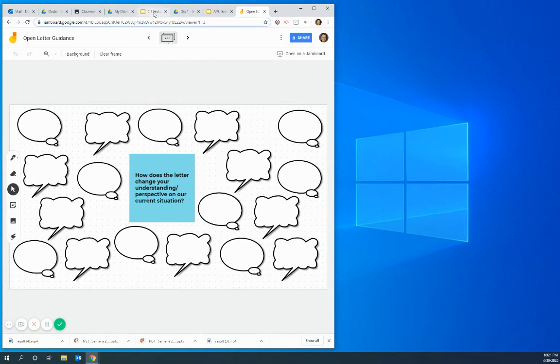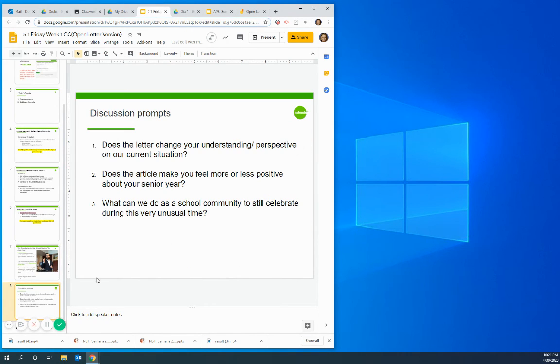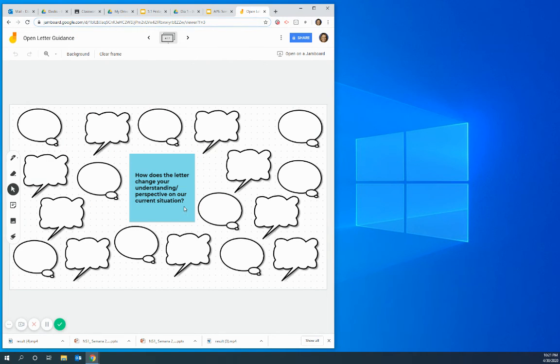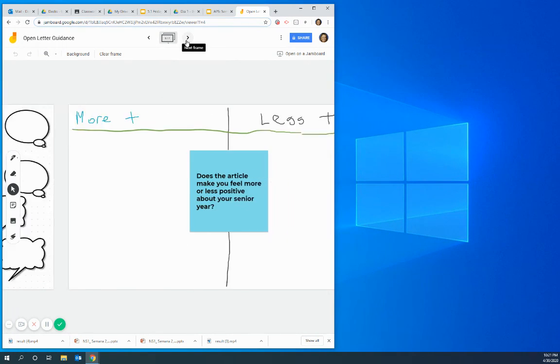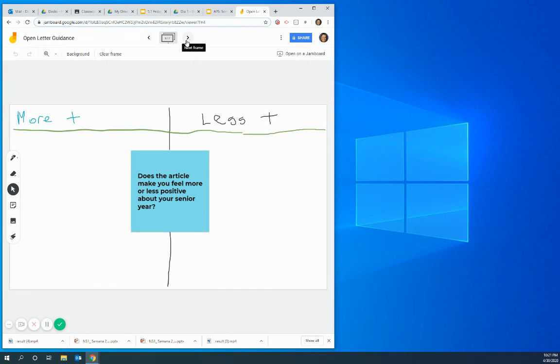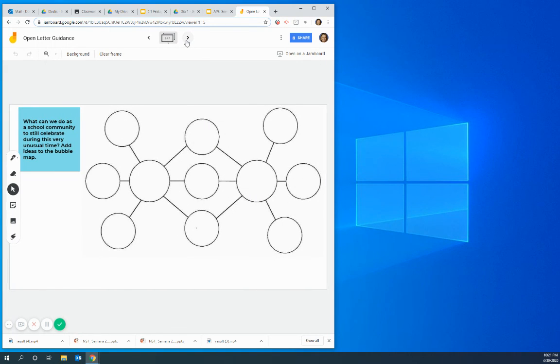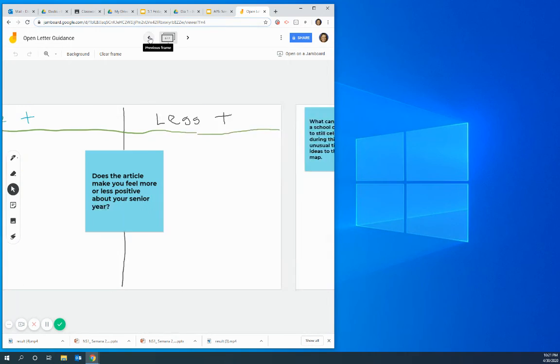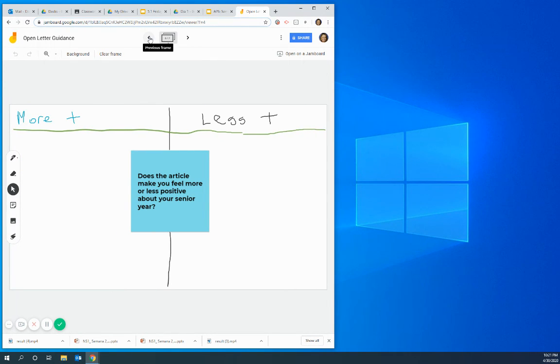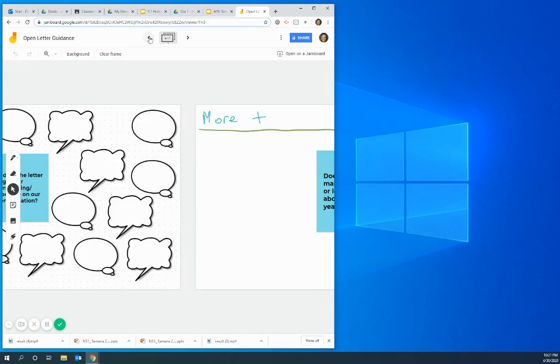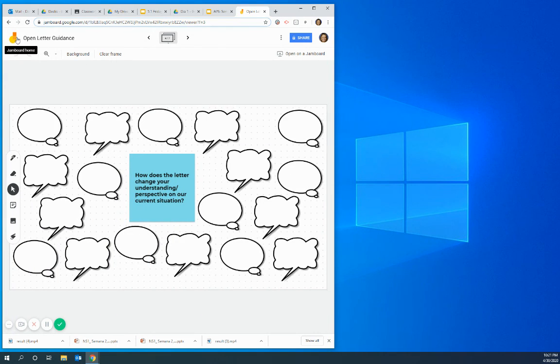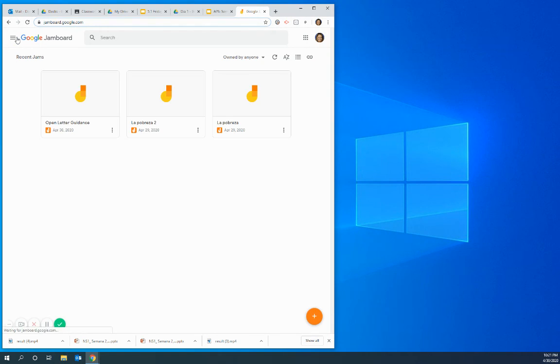And then at the end, after that, the students will have to answer these three questions. So what I did in my Jamboard for the students, I added the questions and areas for them to post their answers as well. And every page has a different question that they can interact with. And they don't have to work on the same page at the same time as everybody else. So that is how I plan to use Jamboard with my guidance class tomorrow.